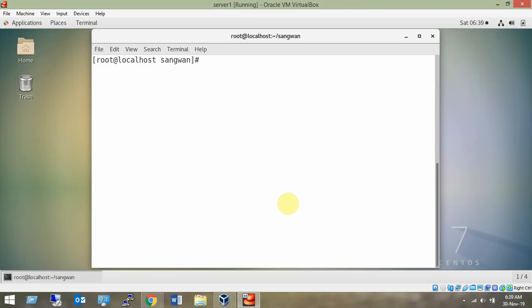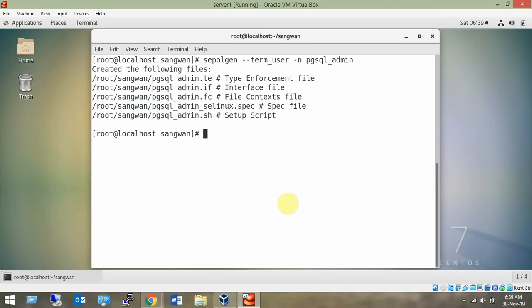Now we can use that command, sepolgen --term_user -n pgsql_admin. This was the command which we tried. The policy template will be generated and we can take a look at how the policy looks. Now the policies are generated.